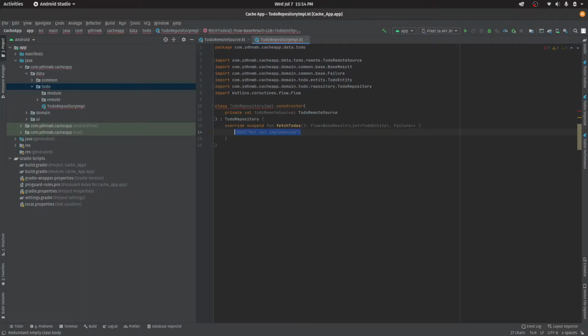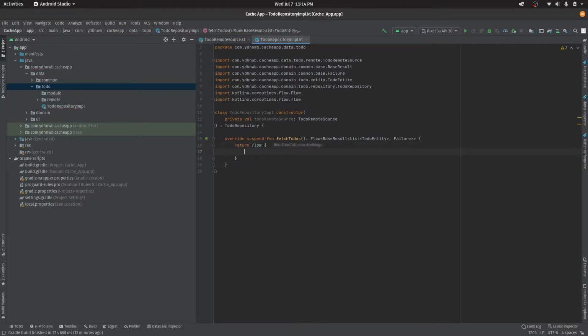Alt enter, fetch to-dos. Okay, let's focus on this. It's going to return a flow because it's a Kotlin flow, and then file. Probably I'm going to use result like this. To-do remote source dot fetch to-dos. The return of this is actually a base result, so I need to use this as case. It's going to be like this for now. In the next part, we need to add the local database here, local fetch.